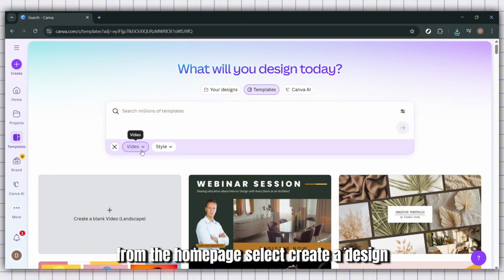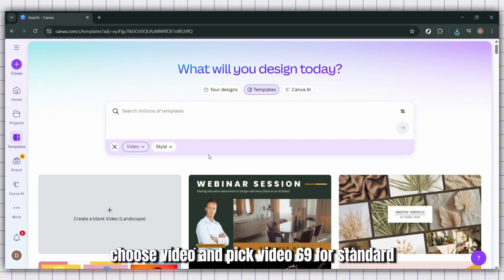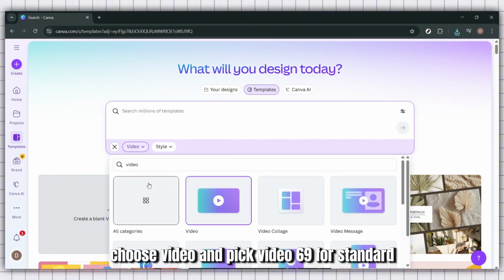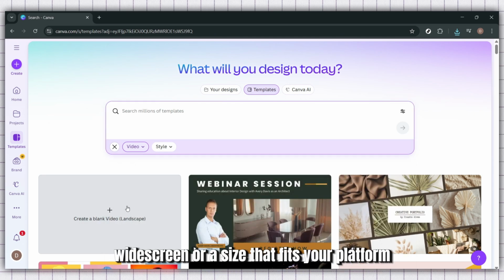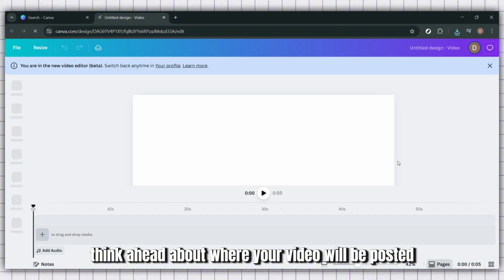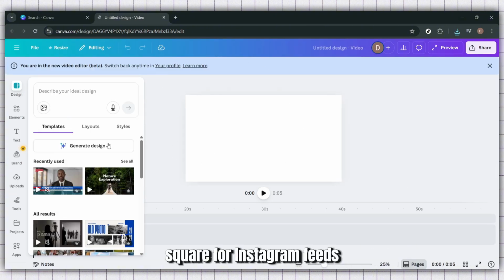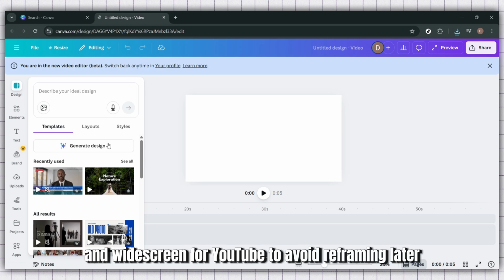From the homepage, select Create a Design. Choose Video, and pick Video 16:9 for standard widescreen, or a size that fits your platform. Think ahead about where your video will be posted: square for Instagram feeds, vertical for stories or TikTok, and widescreen for YouTube, to avoid reframing later.